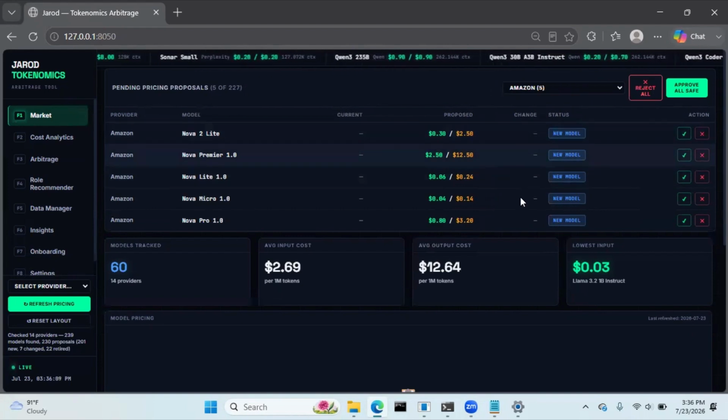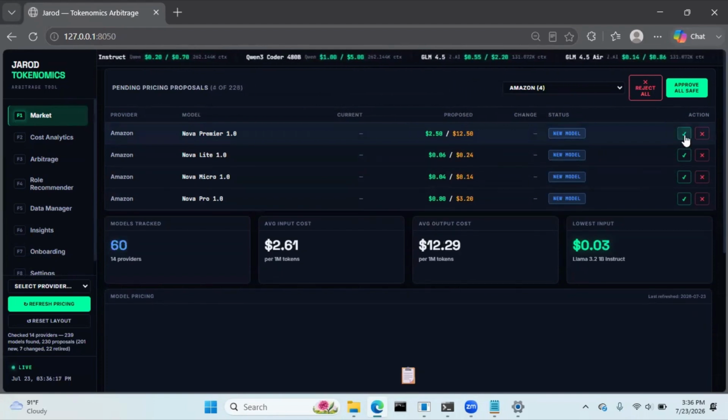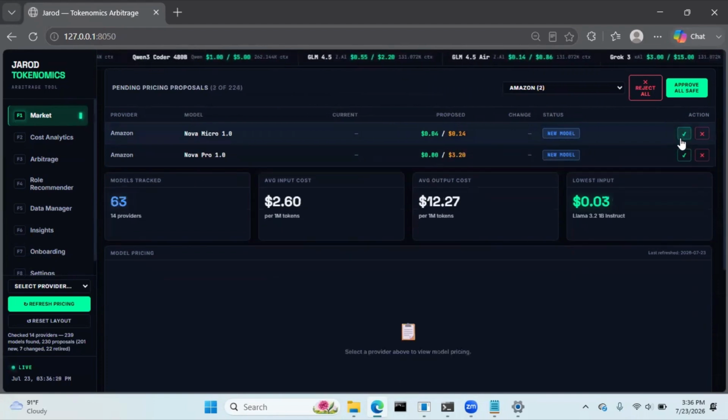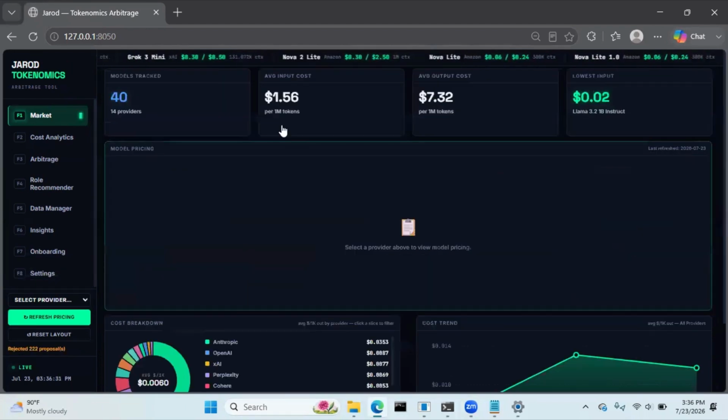We don't have these currently because they're still in our list. We don't have any duplicates in our list, so we're safe to say we can add these models, which are from Amazon. That's all we want to do for now, so we're just going to reject all. We already added the other models because we started off with 65.